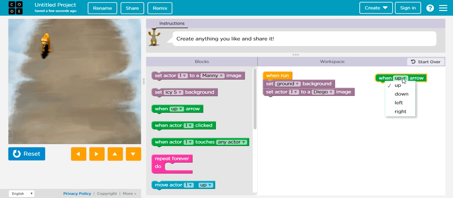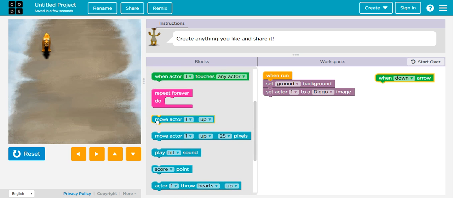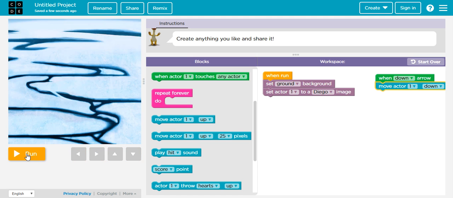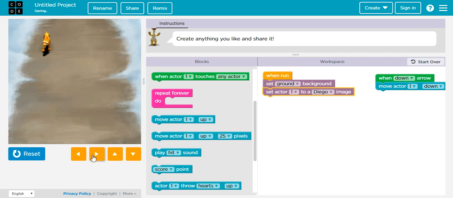And I can specify an action when I click on the up, down, left, or the right arrow. So let's say that when I click on down arrow, I want my character or my actor in this case to move down. And here I can specify which actor I'm talking about. In this case, I should have the same number because I want Diego to go down. So when I click on reset and then I'll run again, I will click on my down arrow key. So right here you can see that it's moving down.